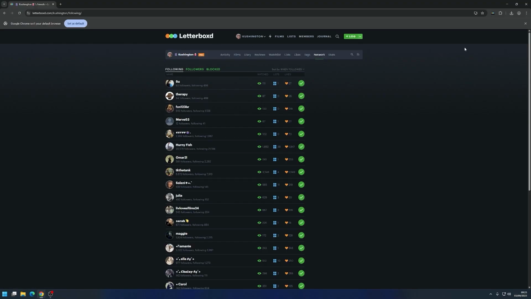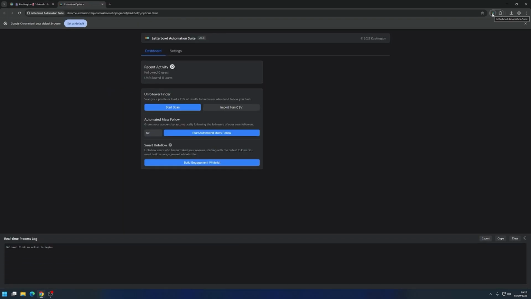And that tool exists. It's called Letterboxd Automation Suite. And I'm the one who created this. I made it for myself initially because I couldn't find anything that worked well and reliably. And I thought, why not?